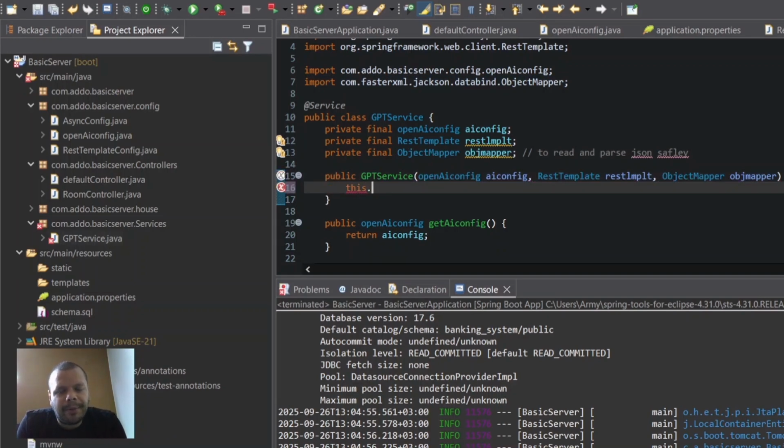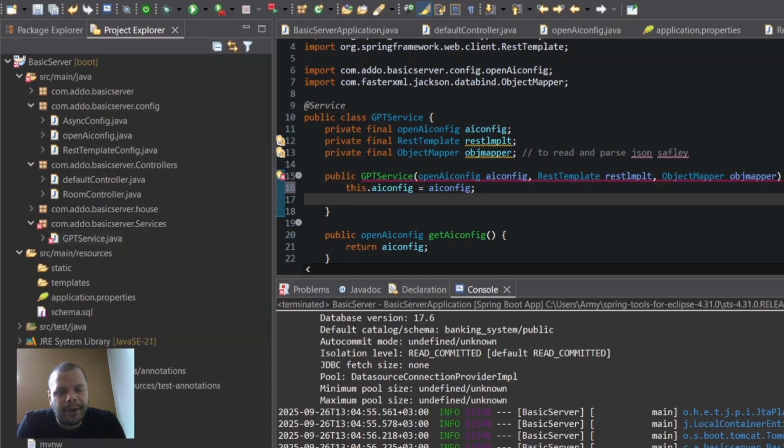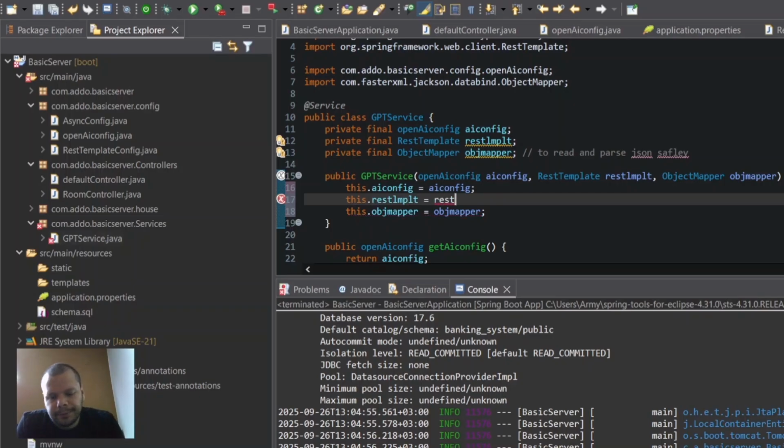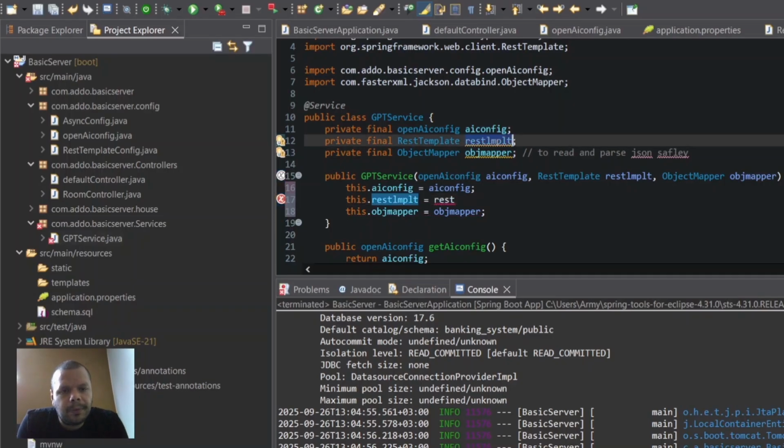Right here, I have to initialize them. So this AI config will be equal to the parameter that I passed, AI config, and this as well, object mapper will be equal to my object mapper, and as well the rest template will be equal to my rest template parameter. And let me close the quotation.